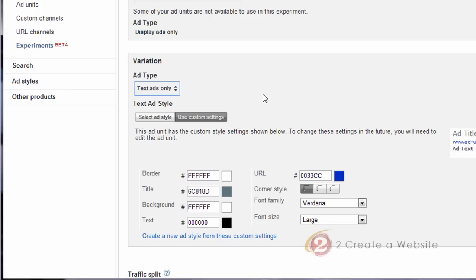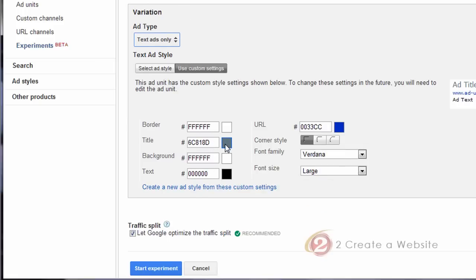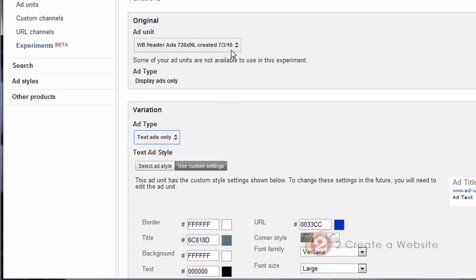Now, this is not going to work for this experiment, but let's say this unit was only showing text. And let's say the color of the text right now is red. But I want to see if blue is going to perform better than red. So this is where I would come down here and change this to another color so I can compare the two colors. But in this case, that's not going to work because these are image ads. So we're doing images versus text here.